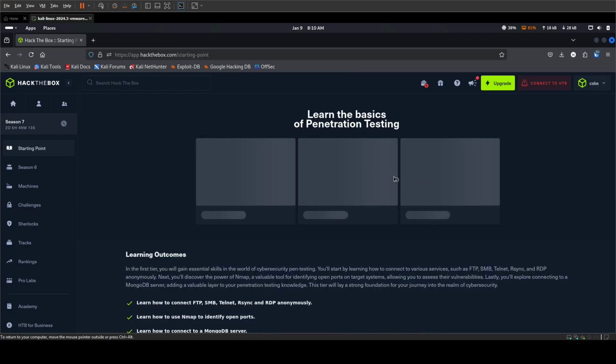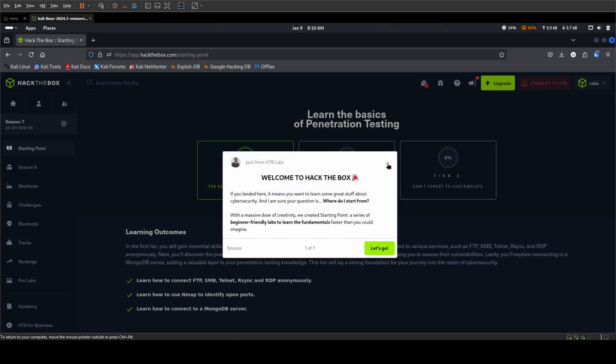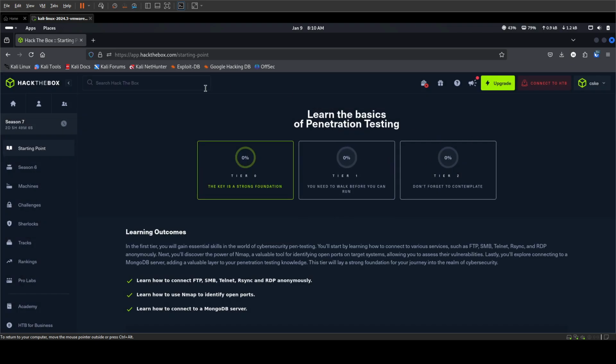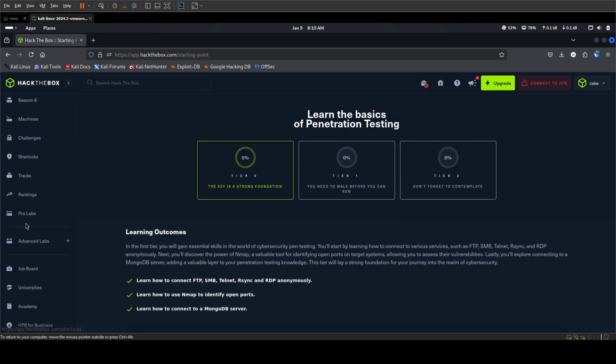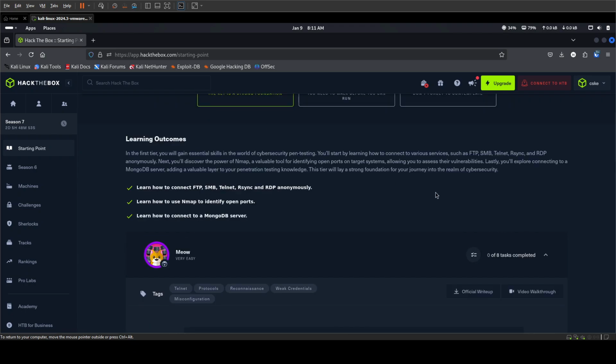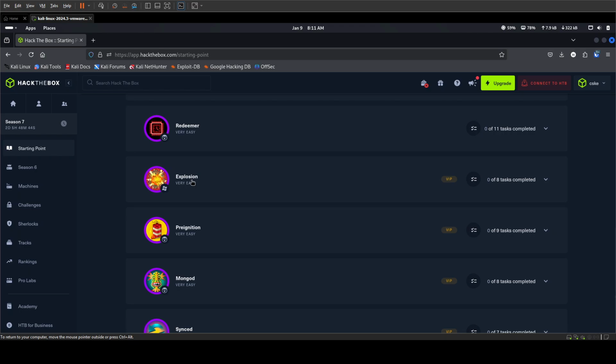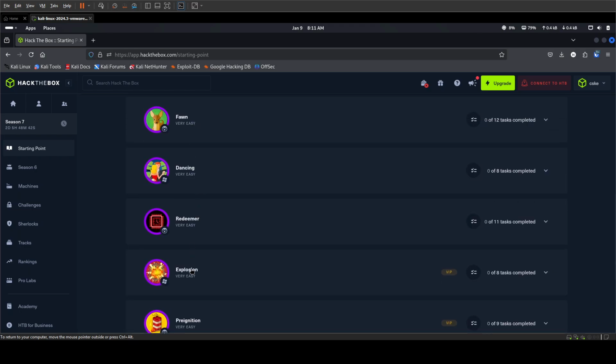Say for me, I'm particularly interested in red teaming stuff. I'll click on the red teaming stuff, and then I'm just going to close this down. There are a lot of things here, but for you as a student, mostly what you're going to work with is the starting point. You might have tasks to go through on the starting point, meaning some machines that you want to hack into. In this particular case, for tier 0, you have Meow, Fawn, Dancing, Redeemer, Explosion, and Preignition, which are all free.